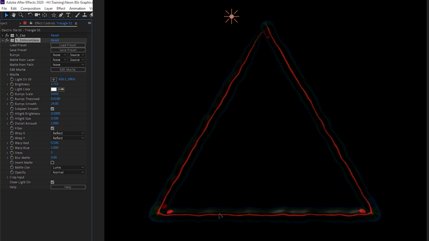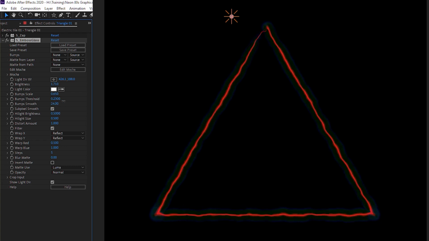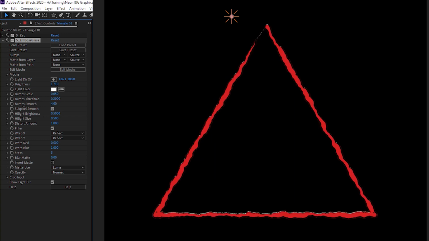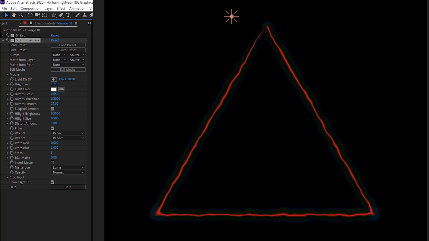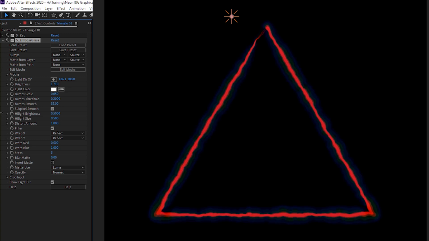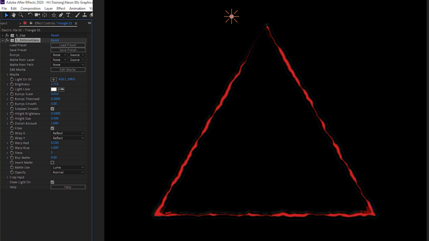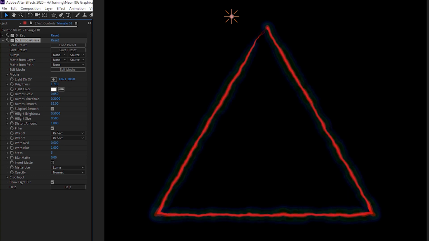Just so we don't get all of these little bumpy edges down the bottom there. I like that for some effects, but maybe not right on this one. Now, the bump smooth is a fun one. Because the bump smooth, check out what happens as we animate this up. It starts to feel a little bit like whatever's inside that tube is moving around. And I like that effect.